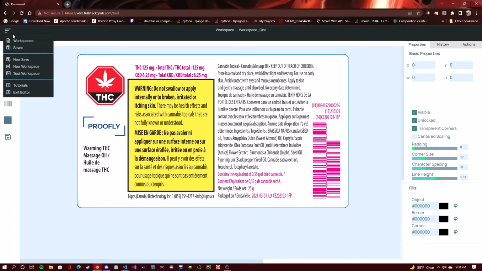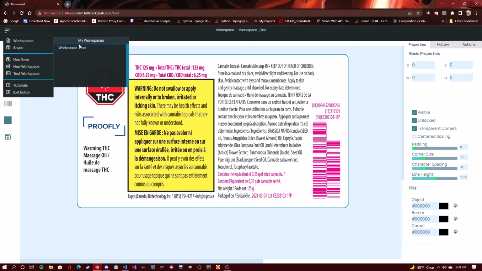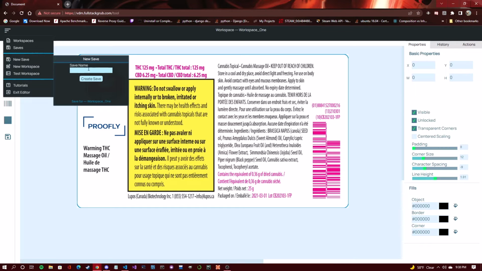Now above all this, we have a main menu where you can view all your workspaces that you have created in your dashboard or within the tool. And you can enter them by clicking on their card. Below that, we have your saves for this specific workspace. You can have up to 5 saves per workspace. Below that, you can create the new saves by giving them a name and clicking on Create Save.